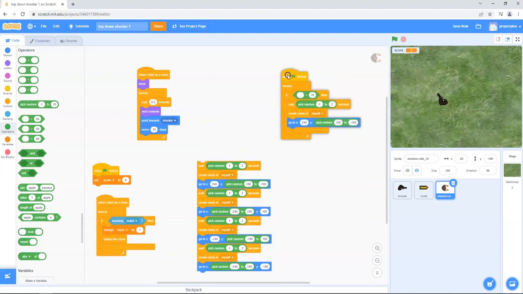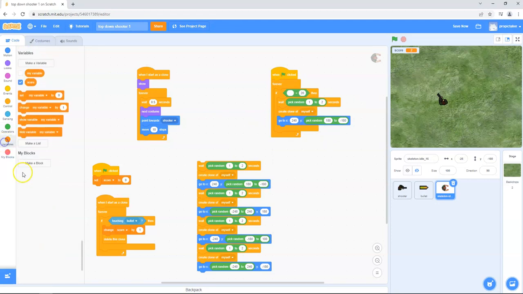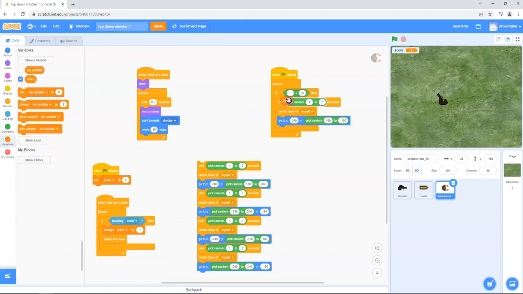There we go. So the final piece of the puzzle we need is the score, put that in there. So if the score is less than 20, this is go to X 240, so they're just going to come from the right hand of the screen to start with. Now the next thing we want to do is make it so that if we get more than 20, we're going to get more zombies coming in.